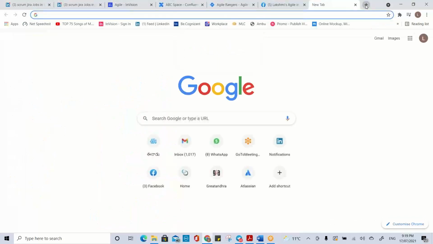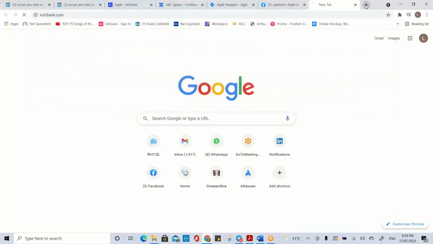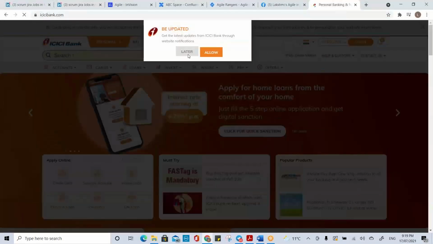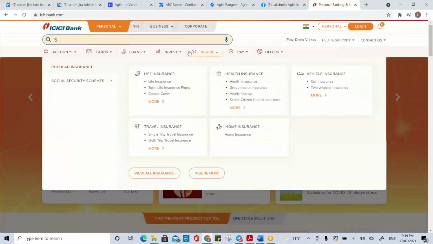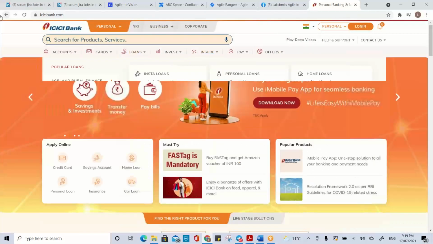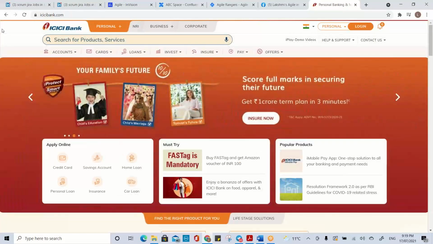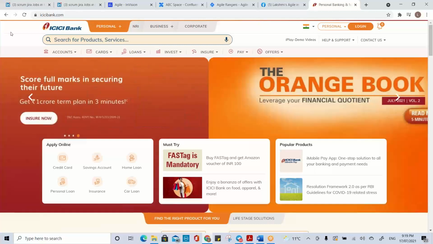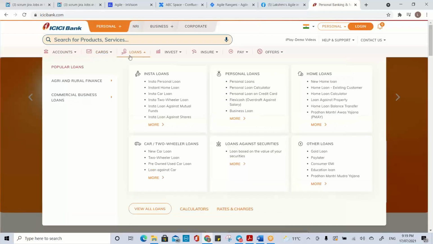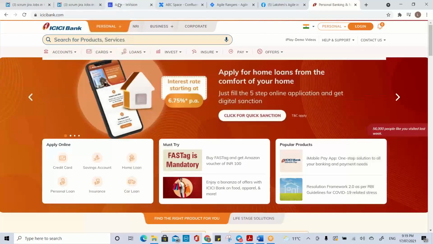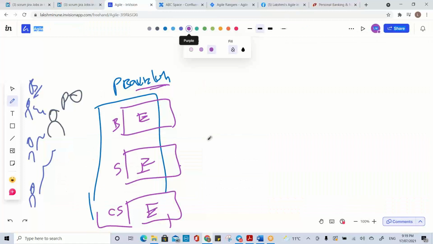Or maybe, since most of you have joined from India, I'll take one of the familiar banks in India. Let us say I'm the product owner of this particular bank, so I want to represent the needs of the customer in the form of epics and user stories. Large functionalities: here, accounts is one epic, maybe cards is one epic, loans is one epic.